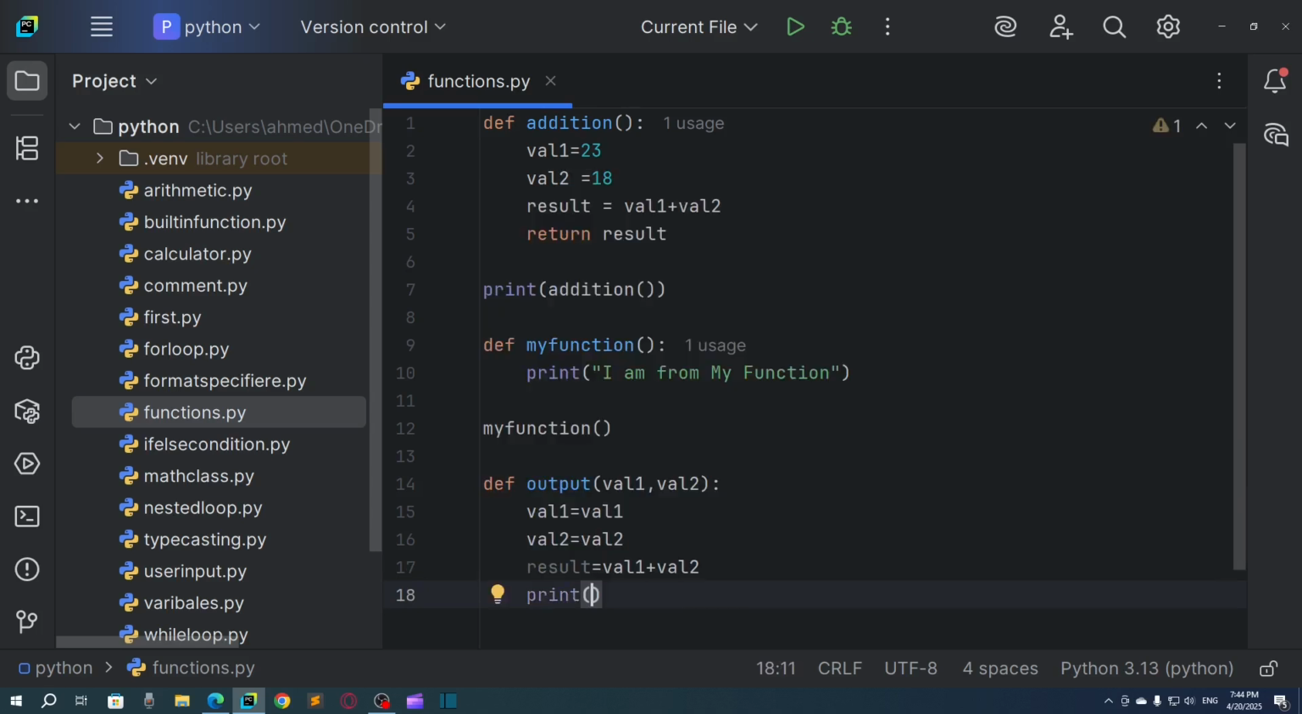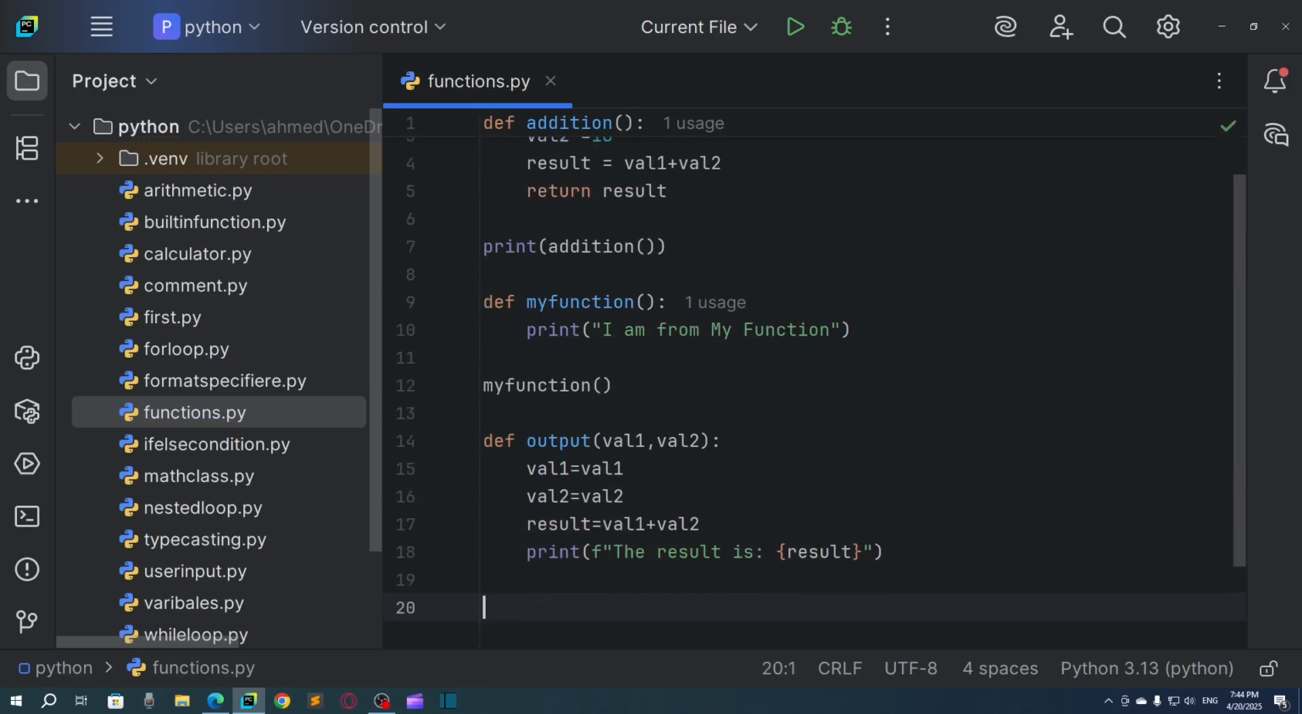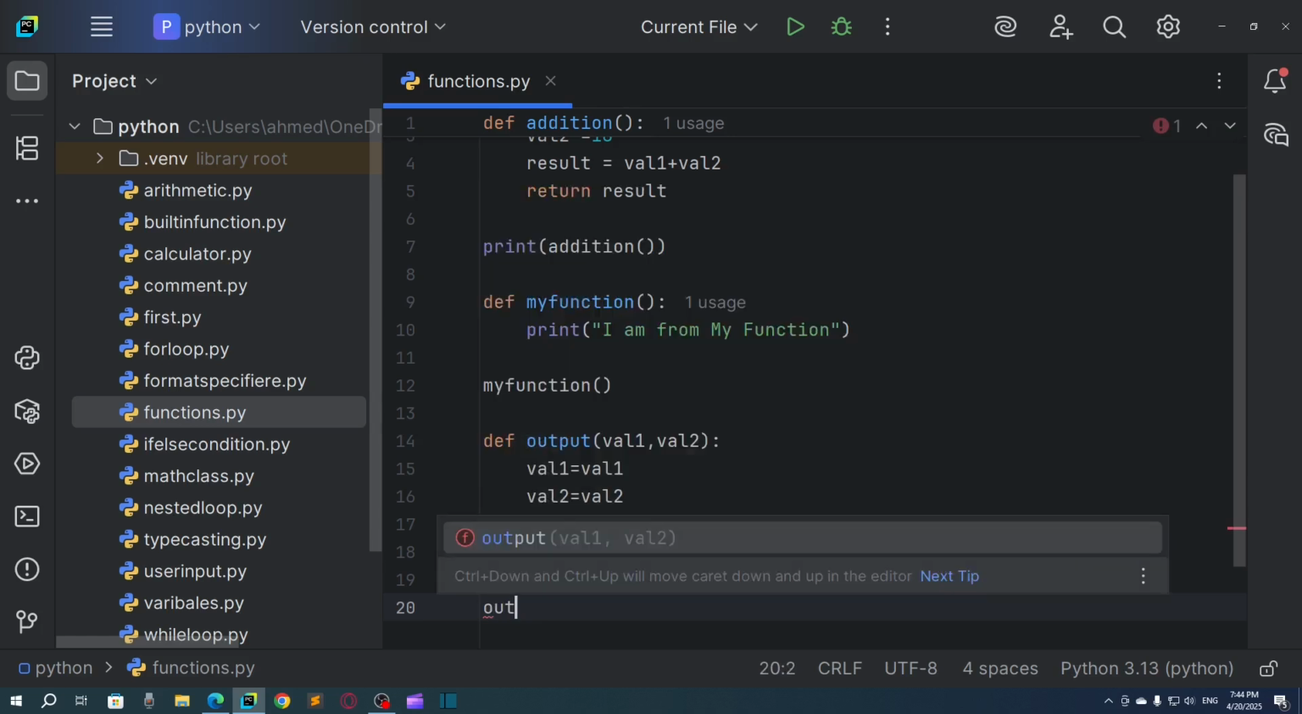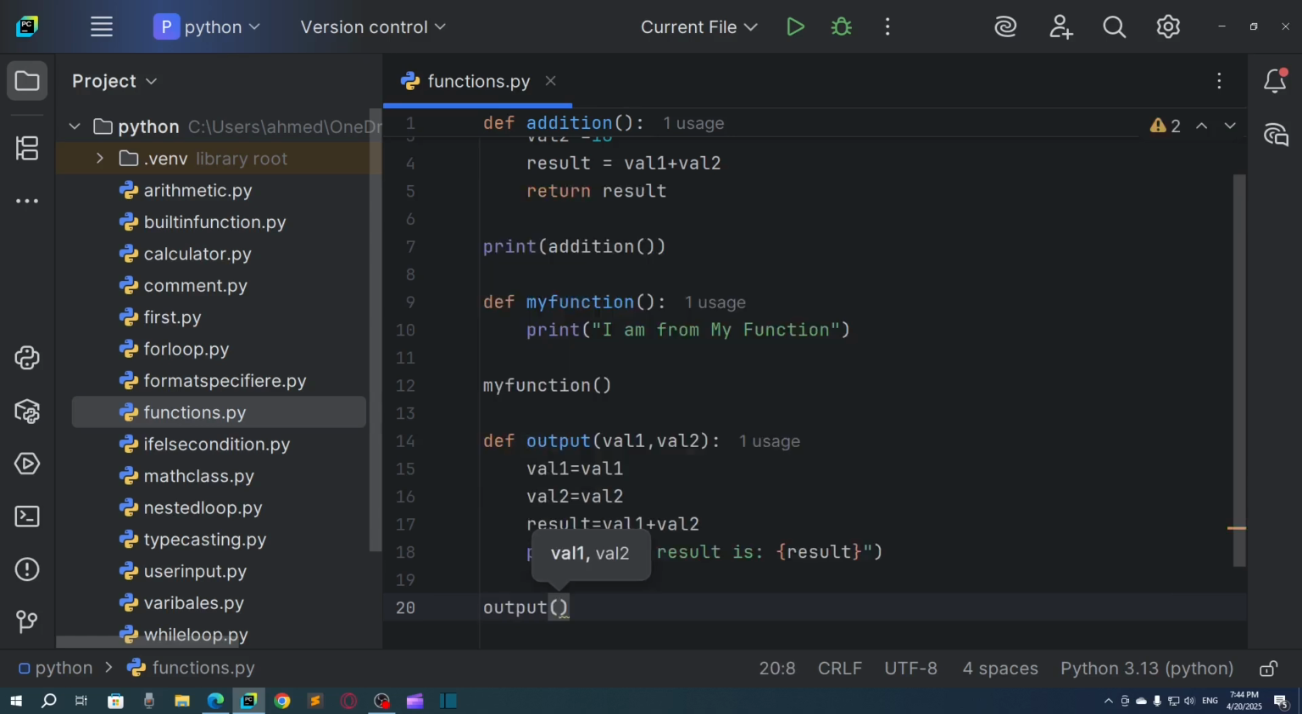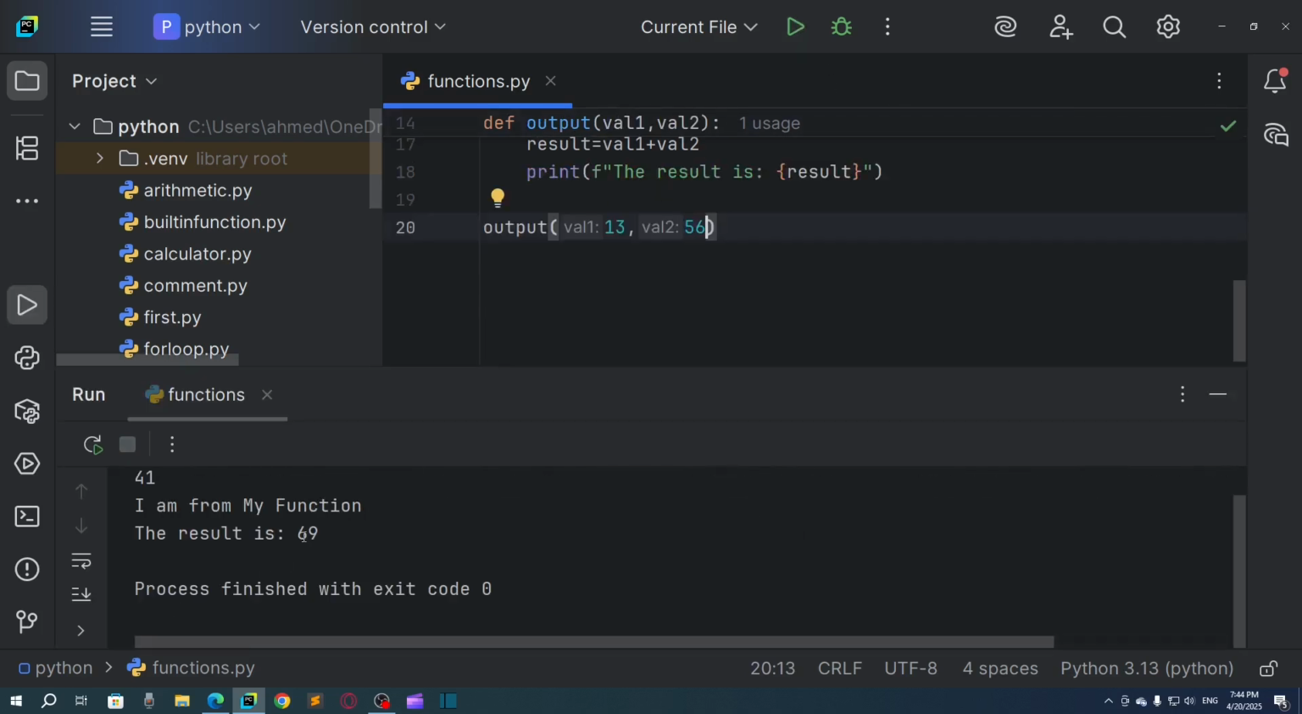Okay, print, so I will say f string, the result is, here I'm going to say result, and I'll go outside, and let's say I want to mention the function, right? Output, and here we have to pass 2 parameters, and let's say 13 comma 56. Okay, if I execute it, now you can see the result is 69.